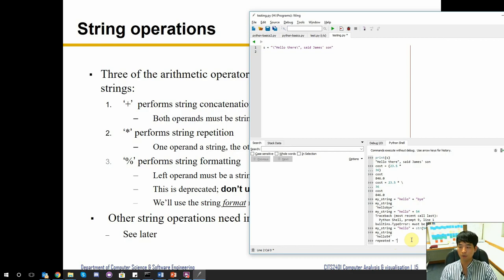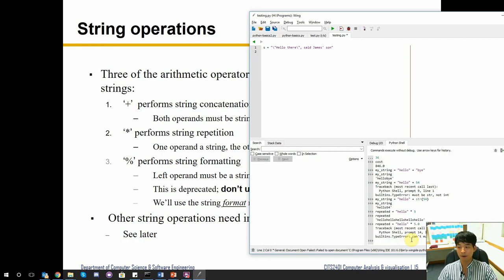Repeated equals hello multiplied by 5. Okay, so no error, that's fine. Let's check repeated content. It repeats the string hello 5 times. And if I try to multiply by a float, it's going to complain that there's a type error.